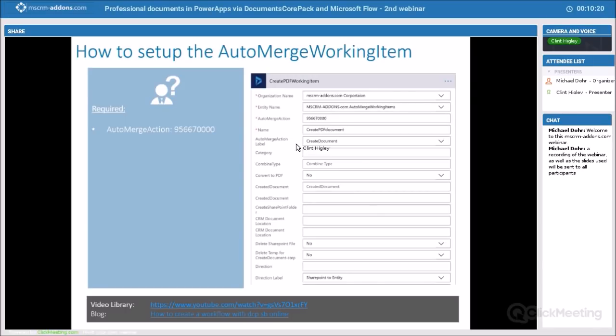And as we all know, things from a pick list inside of Dynamics aren't actually stored as text like "create document." There's a number behind it. This number here is telling the working item that we want to create a document. Okay, that's pretty much it. The next piece is you need to define a file type, whether that be PDF, docx, or whatever file you want to create. You need to define a template, and then you need to define a primary record URL.